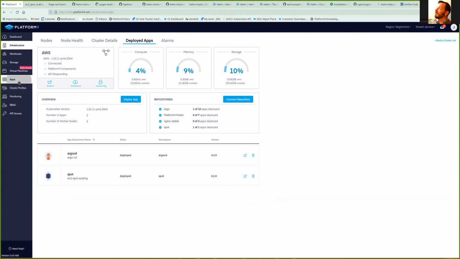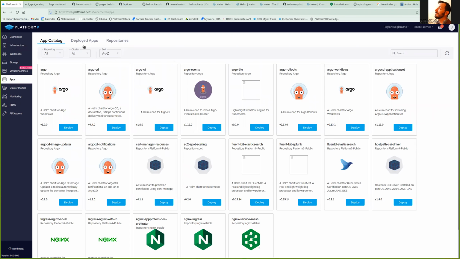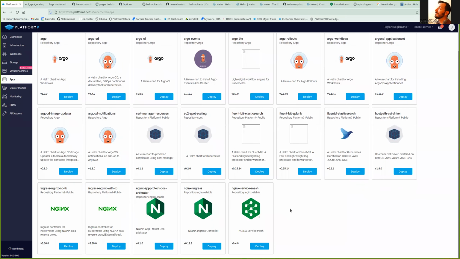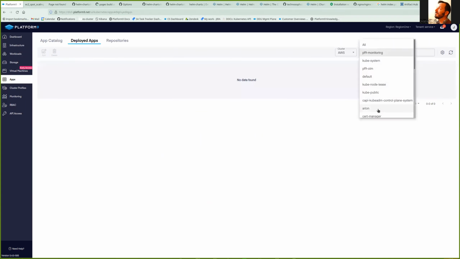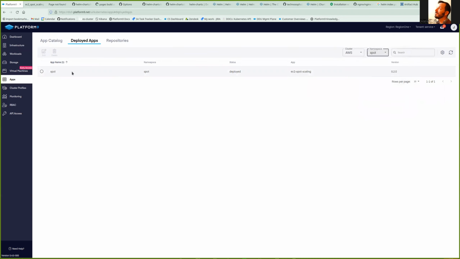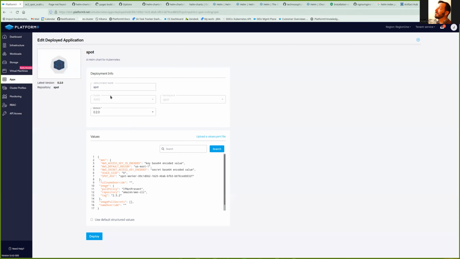We have a concept of application catalog from which you can deploy any number of Helm charts from the community, and you can add additional repositories to integrate into your cluster. So I have gone ahead and added this spot repository that's going to demonstrate this capability. I've already deployed the application, so I'm just going to go ahead and edit it. It's in the spot namespace, so I'll edit this and keep it at the same version.